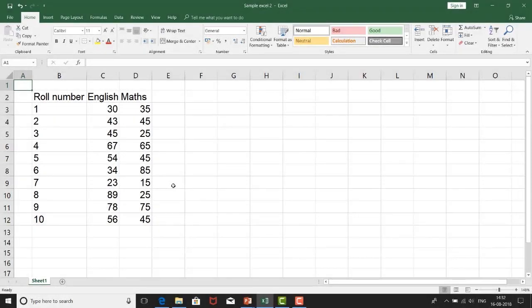We will continue with our example of roll numbers 1 to 10 and 2 exams, English and maths. These are the scores. So in this video, what we are covering is the IF function and the use of AND within IF. Okay, and let's take an example that in this section we want to know whether, let's write English here, and we want to know pass or fail.